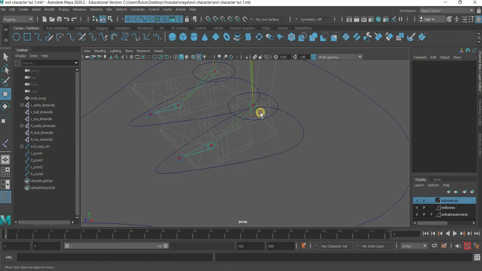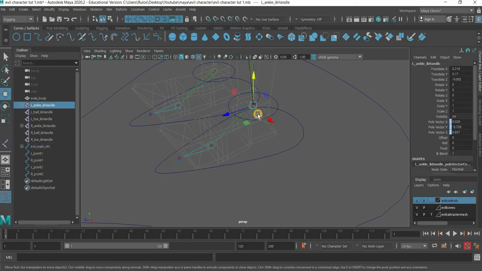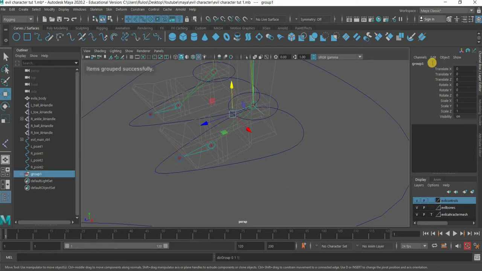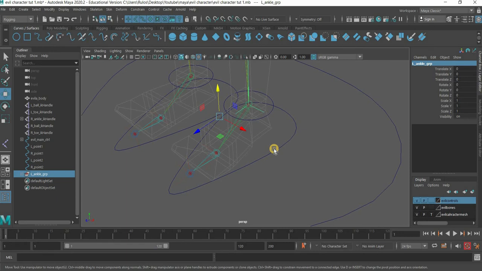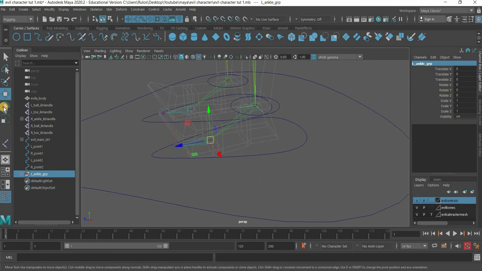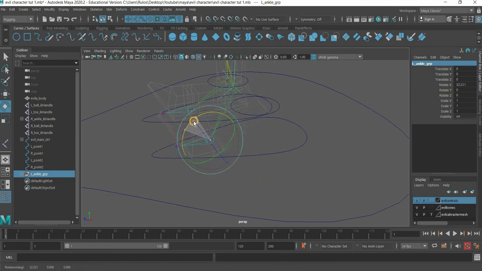So first, we'll select the ankle and hit Control G to create an ankle group. I'll name it left ankle GRP, for group. Now for this ankle group, I'll use the keyboard D and V and drag this here, snap it to that bone, and that will be used to lift the toe.